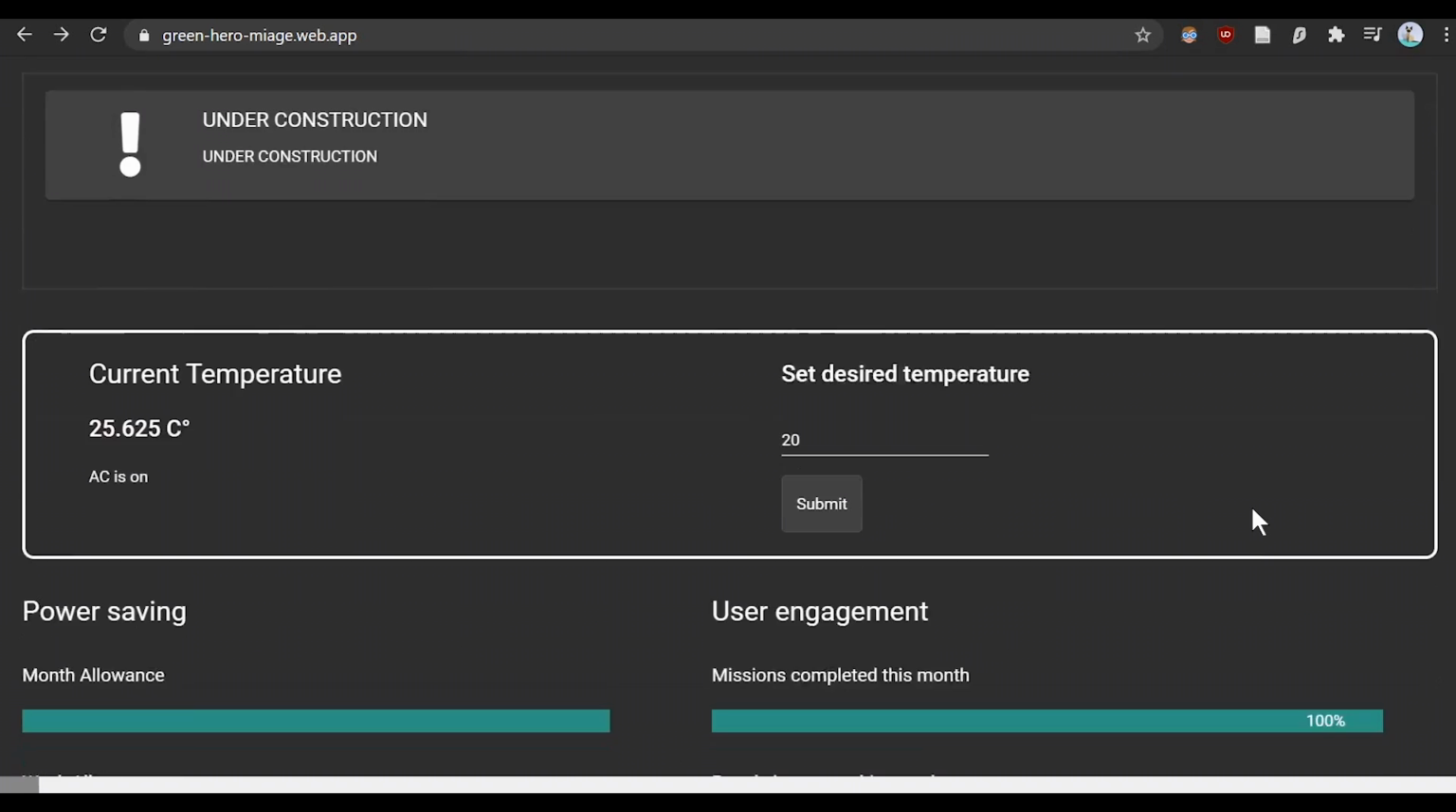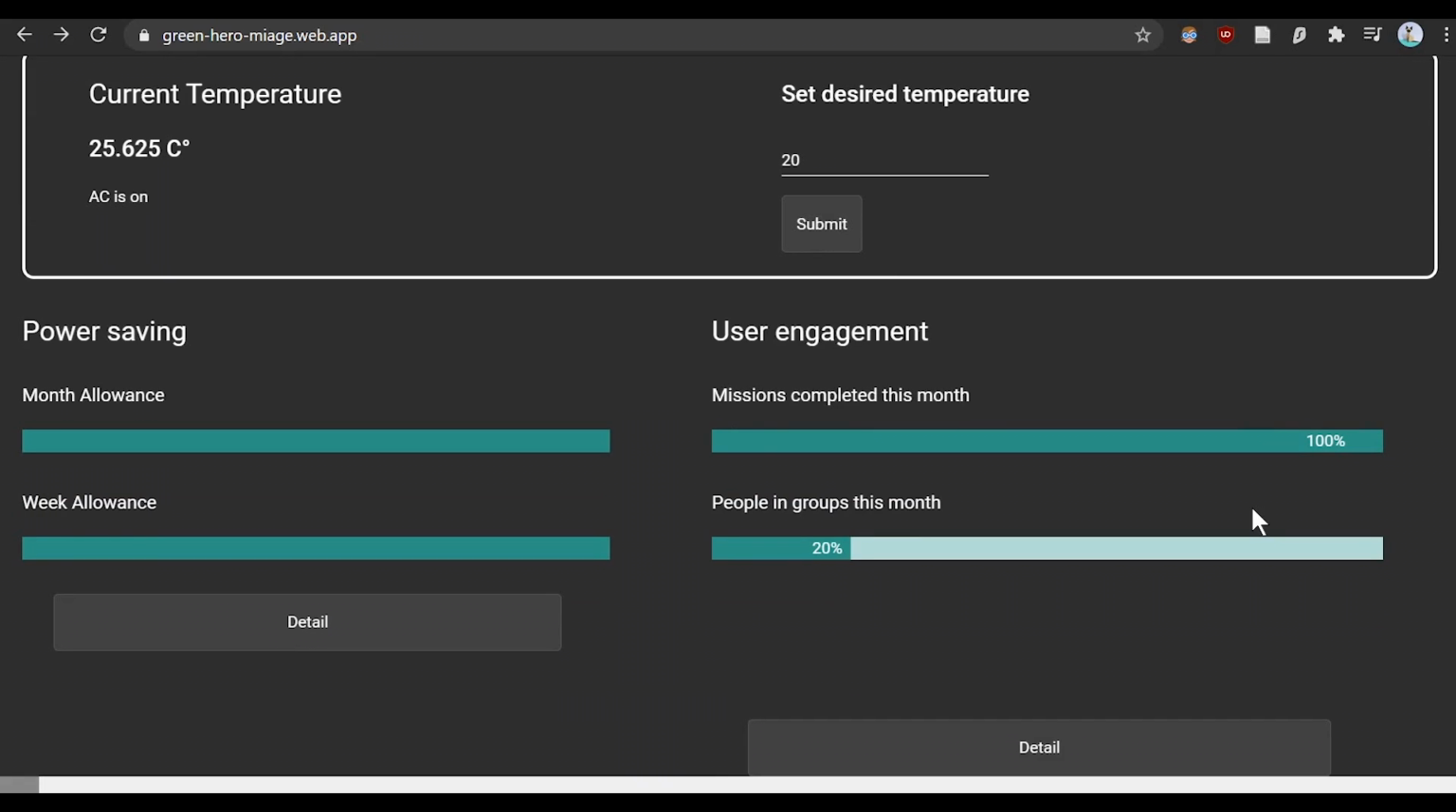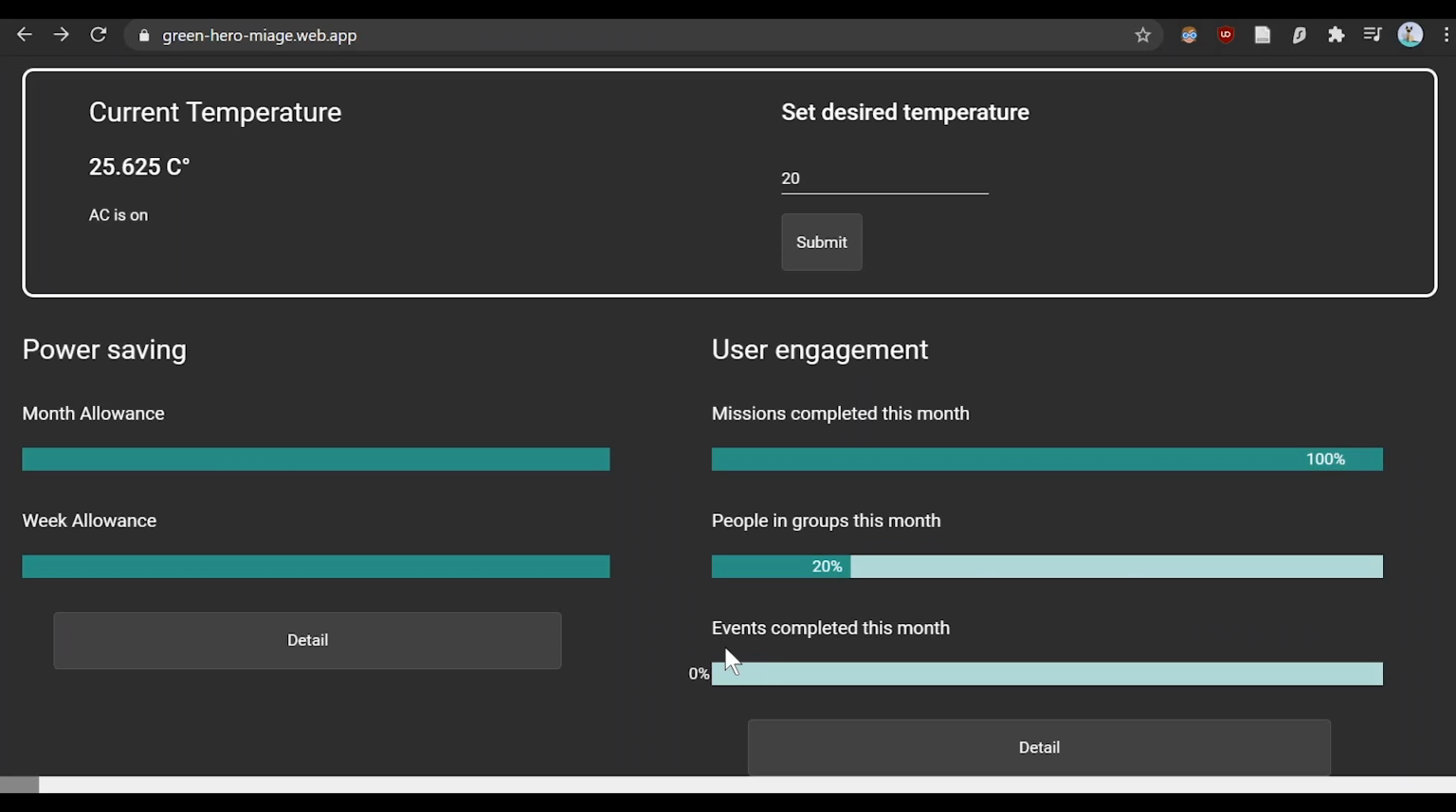We'll scroll down and have a look at user engagement. We can see that all the missions have been completed this month. We can see that 20% of the users of the website are in groups. We can now see that 0 events have been completed this month. Let's have a look in more detail.